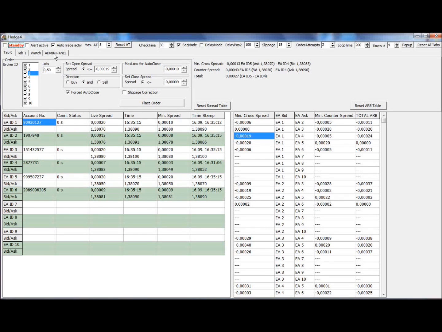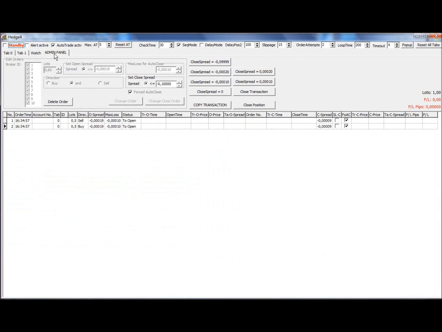So I'm going to uncheck this, and I'm going to go to the admin panel and see if we can open a position or not. In the meantime, while we're waiting for trades to be found, I would like to tell you about these settings up here. The check time I already told you. These 3 settings are a little advanced, so please don't change them at this time.